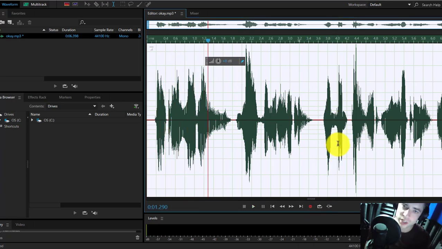So there we go. That is how I would tidy up a piece of audio, apply a little bit of compression, a bit of normalization, remove any noise artifacts, and you've got a nice dry piece of audio there ready for production.